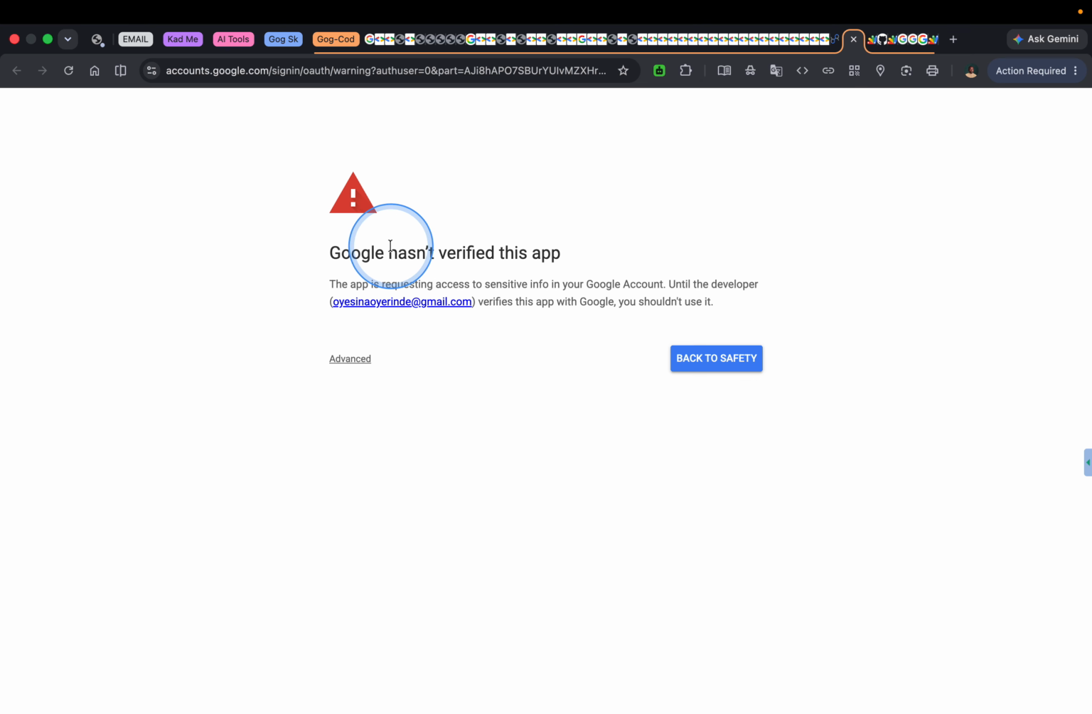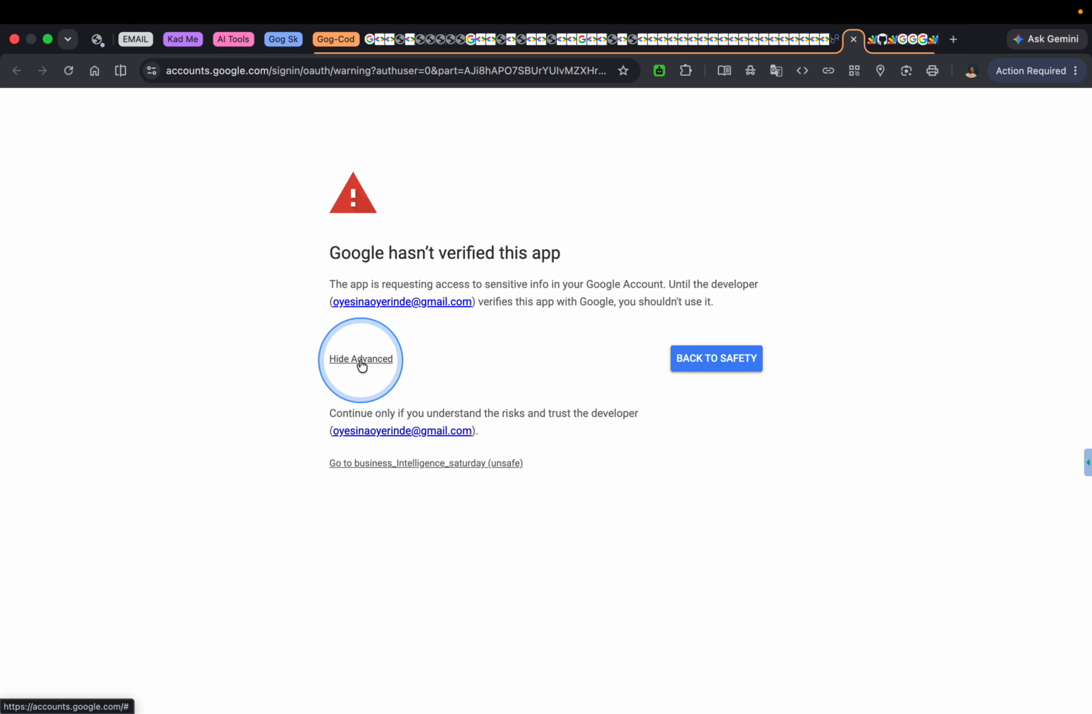So Google hasn't verified this app. This app is requesting access. Until the developer verifies it, you shouldn't use it. So just click advanced, and say continue only if you understand the risks. So we continue, we understand the risks. Then we'll now click on go to the Business Intelligence Saturday.